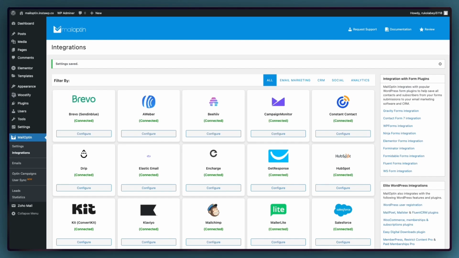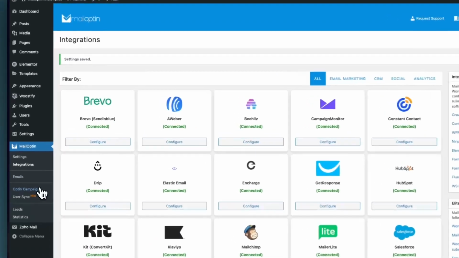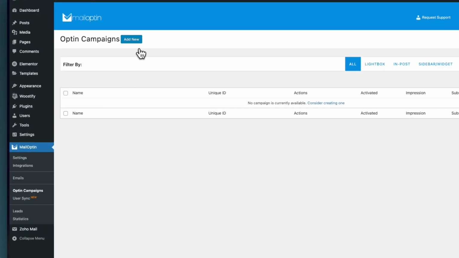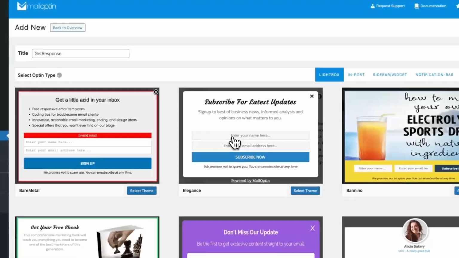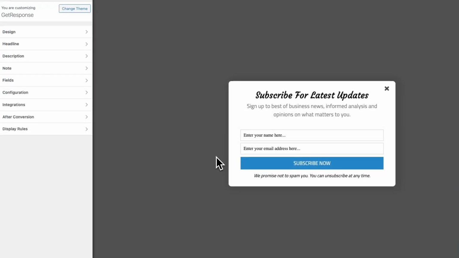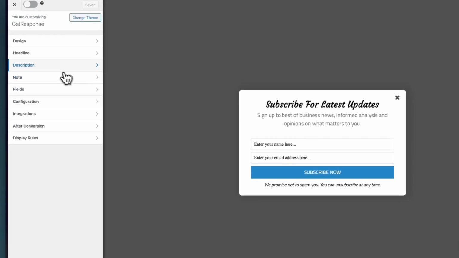So now we can go to opt-in campaigns on the left-hand side. We'll also need to add a new campaign. We'll call it GetResponse. And then we're going to go ahead and choose a template. So we'll be taken to the opt-in builder, and on the right hand side, we can see a preview of the opt-in, while on the left, we have our settings.